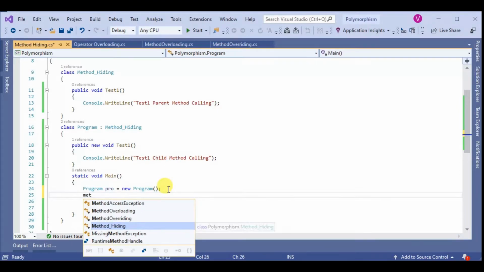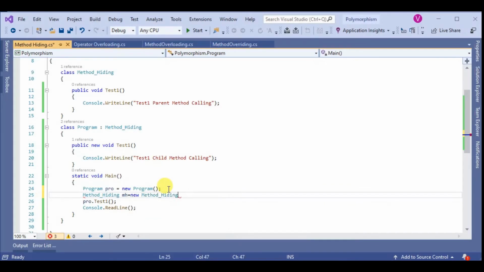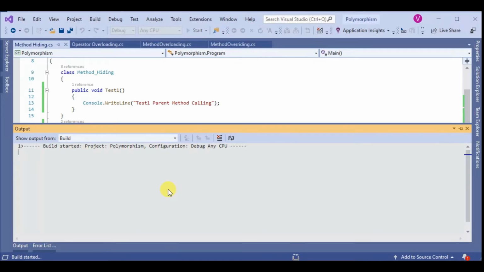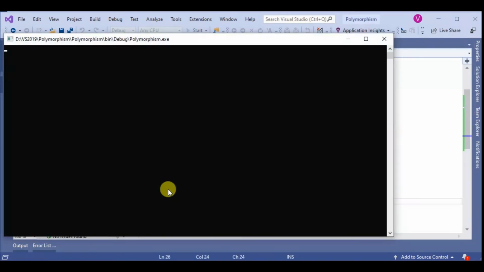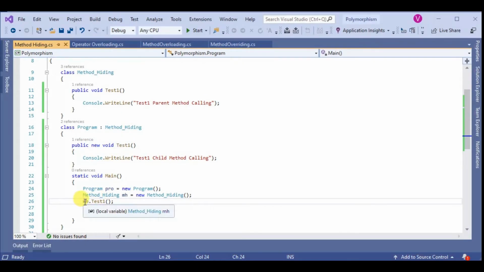So in method hiding, create the parent class object, say ms, then ms.test1, save and run. The output is "test1 parent method calling" and "test1 child method calling". So this is the first approach.